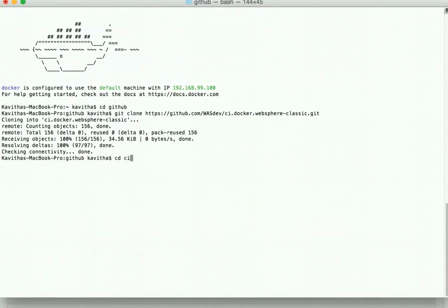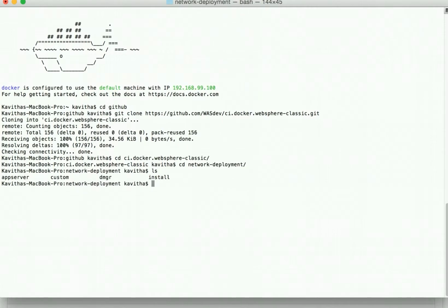So let us get into the repository and then let us get into the network deployment folder. Here we could see the folders for creating different network deployment images. So let us get into the install folder and start creating the install image. So first let us build the prereq image.